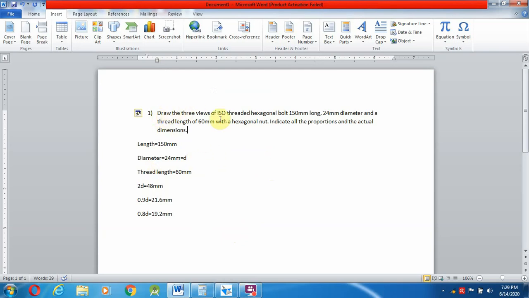Draw the three views of an ISO threaded hexagonal bolt 150 mm long and 24 mm diameter and a thread length of 60 mm with a hexagonal nut, and indicate all the proportions and the actual dimensions. Okay, so here the only things given are the length, which is 150 mm, the diameter, which is 24 mm, and the thread length, 60 mm.